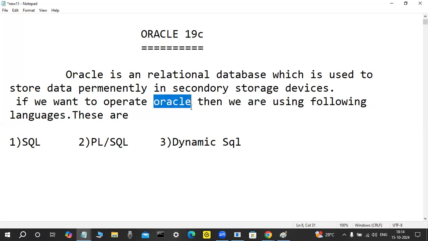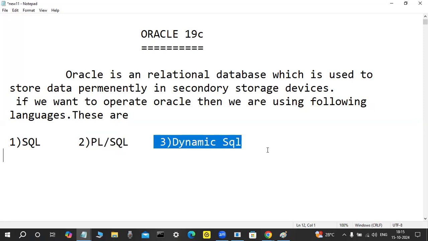If you want to operate Oracle, then we use the following languages. These are, first one, SQL, which later we will say is Structured Query Language. Second one, PL SQL. Third one, dynamic SQL. Up to this, everyone knows.